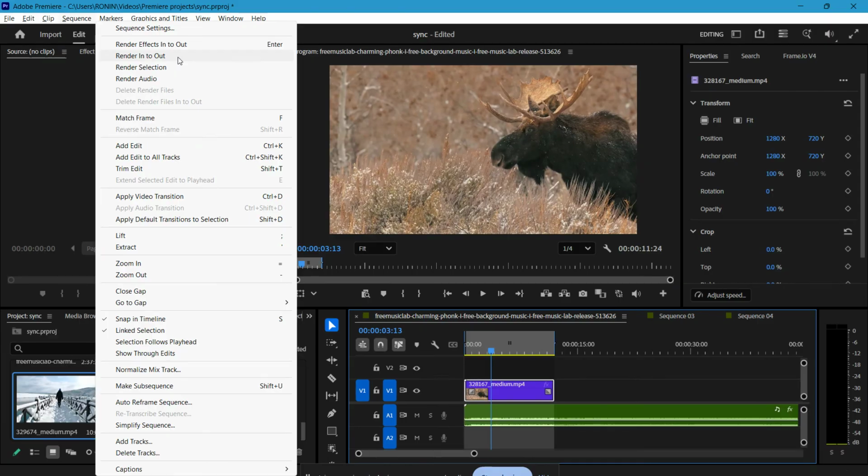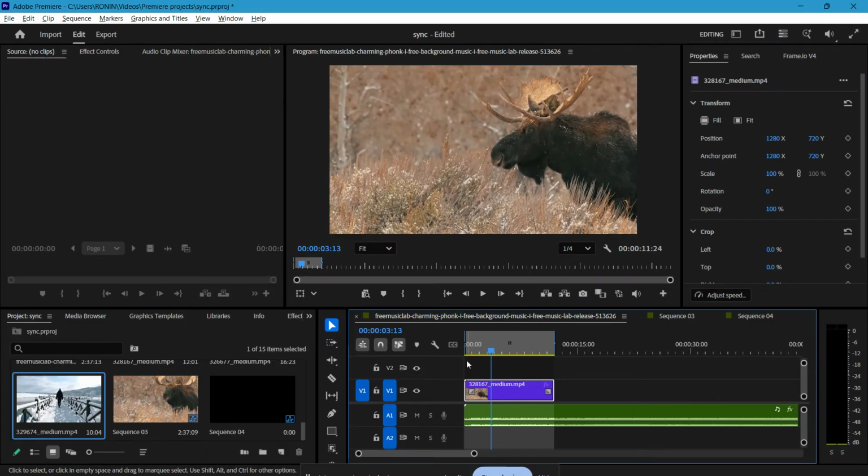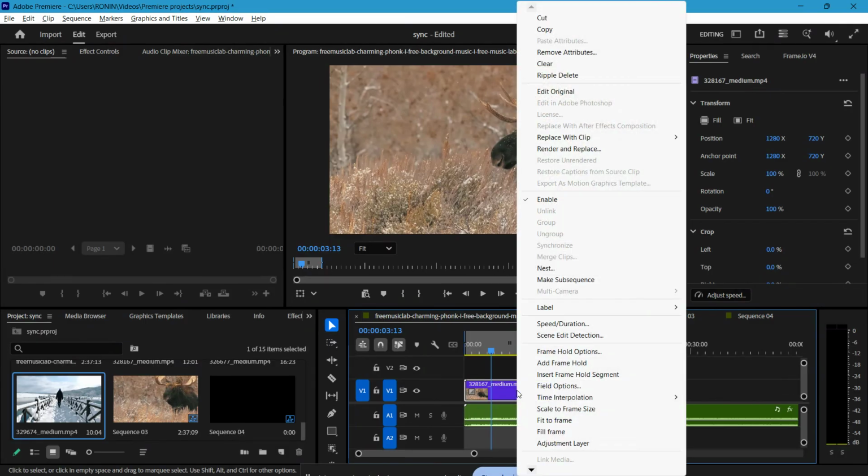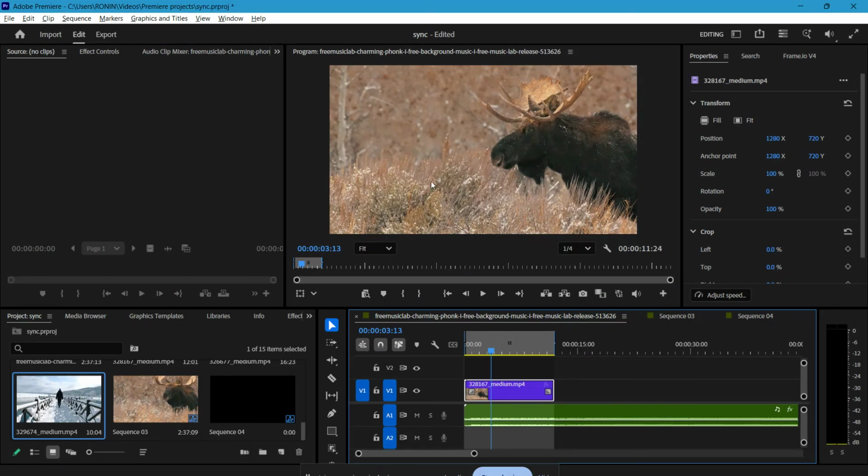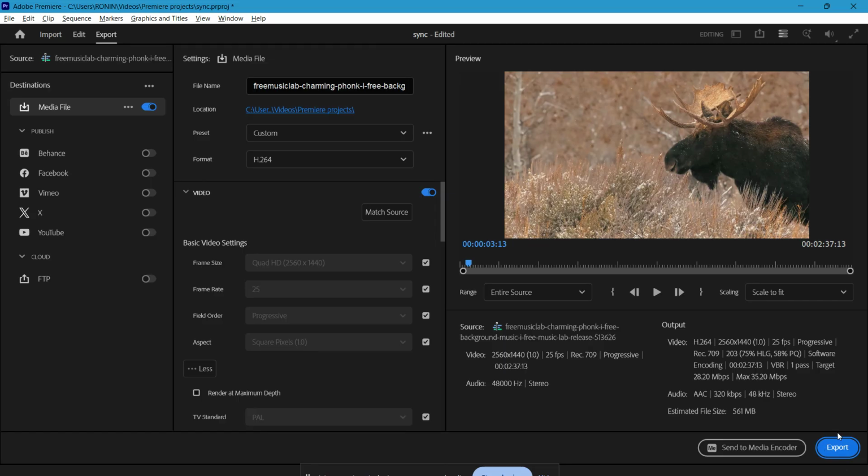Another great fix is using Render and Replace. If you have clips with effects applied, right-click the clip in the timeline and choose Render and Replace. This converts the processed clip into a new media file, which makes it much easier for Premiere Pro to handle. This is especially useful on timelines with multiple effects stacked on top of each other. Once the clip is rendered and replaced, try exporting again and check whether the error is still there.